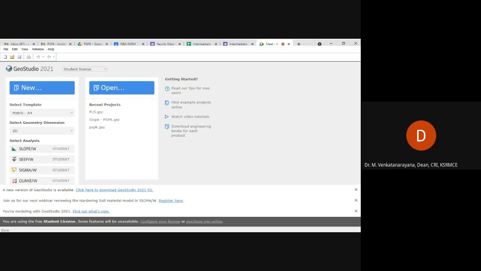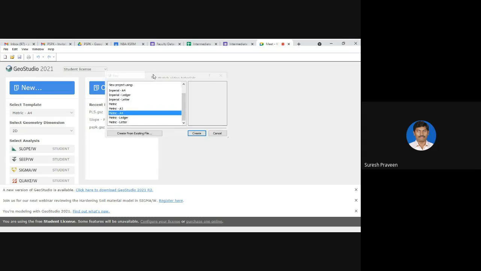GeoStudio. So here, as usual, to start any program, we have to select New. In the new dialog, we have to check what units we are going to use. Here I am using the metric system, and I am selecting the output file in A4 size format, because I have to take a printout or submit a report to the concerned client, so I have to show it in the form of a printed document. So I have taken the A4 sheet here, and I simply create.